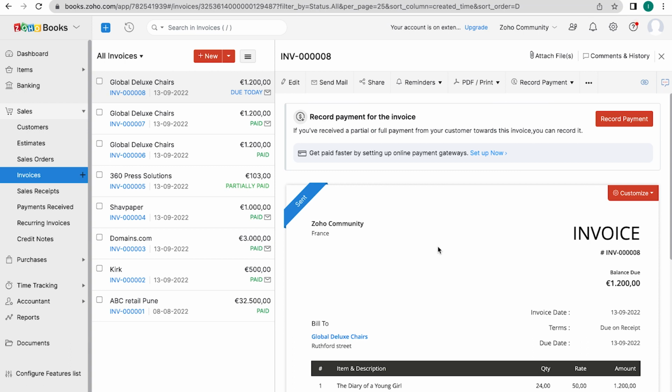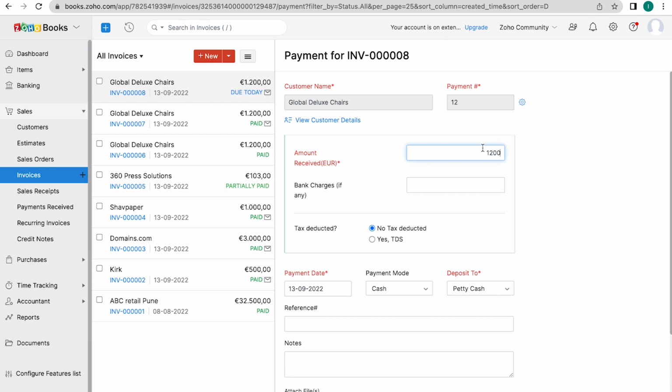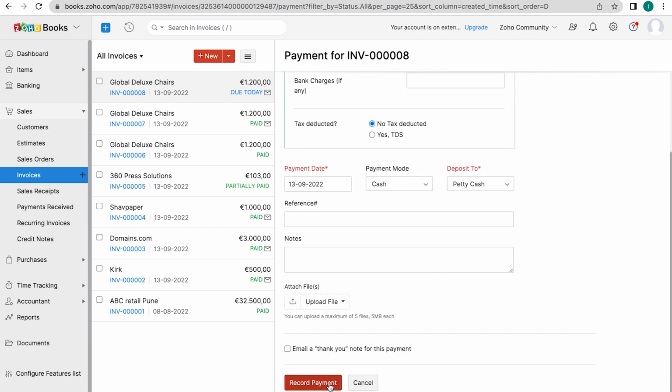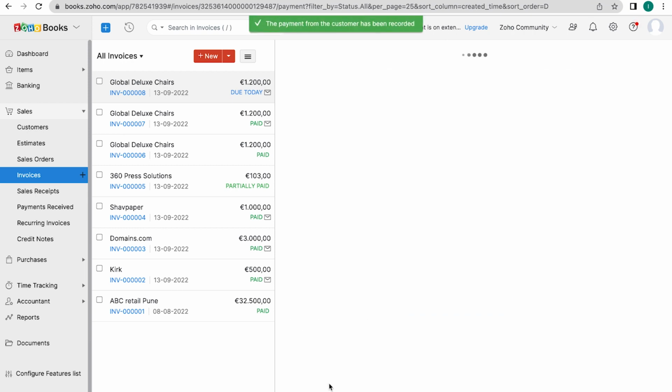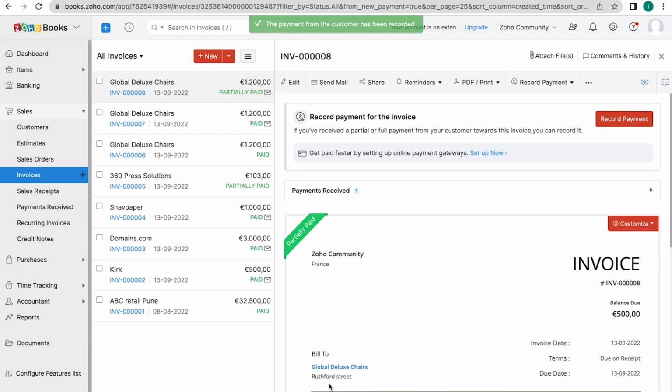Assuming that the customer has done an offline payment, I'm going to record this payment. As you can see, the total value of this invoice is $1,200. Let's say the customer has made a payment of $700. Now I'm going to hit the record payment button. So, as I've mentioned, the customer has paid only $700 out of the total amount of $1,200. So now the invoice status will be reflected as partially paid.